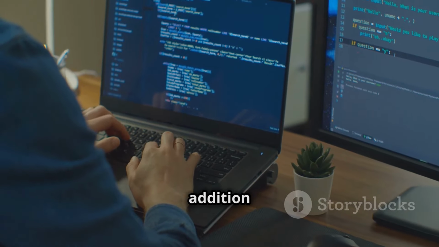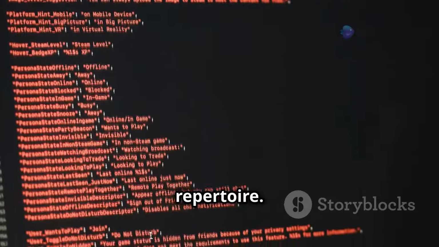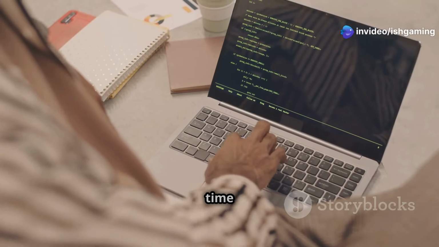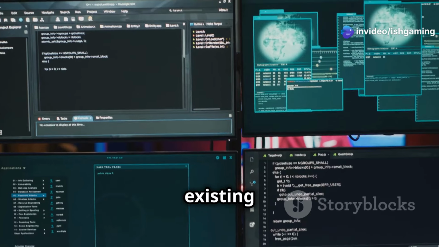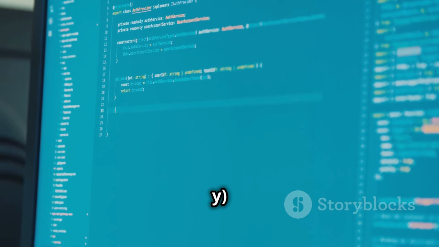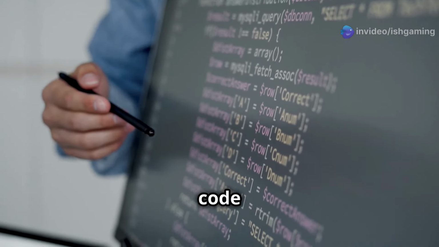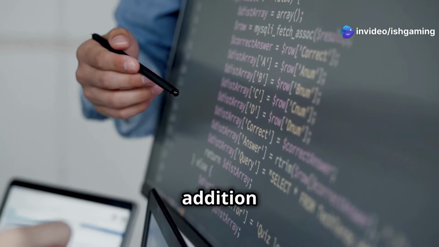Great job creating the addition function. Now let's add subtraction to our calculator's repertoire. Just like before, we'll define a new function, this time called subtract. Below your existing function, add the following code: def subtract(x, y): This function subtracts one number from another. return x - y. As you can see, this code follows the same structure as the addition function.